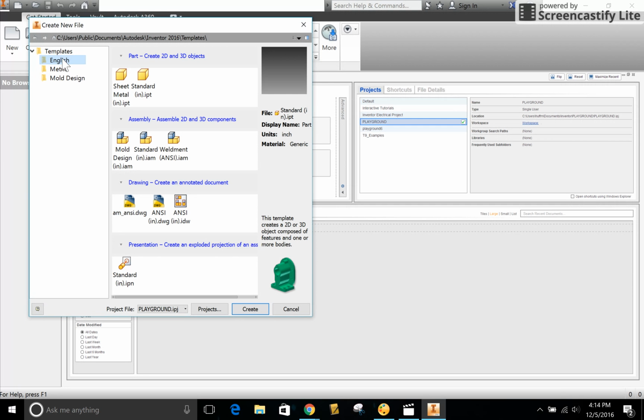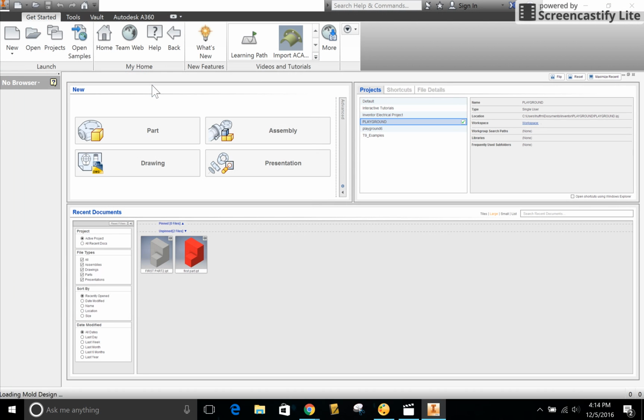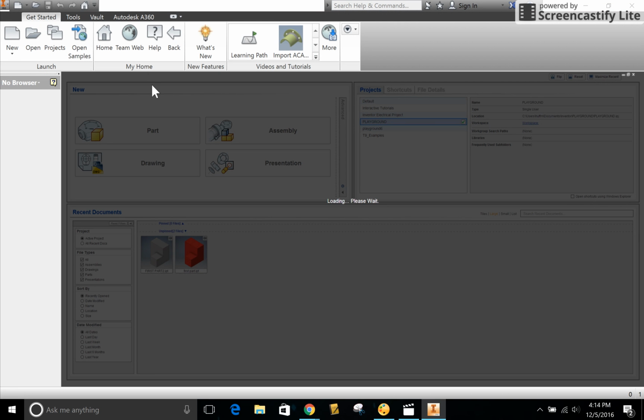I'm going to make sure I have opened the English template because I need everything to be in inches. And then I'm going to click on the standard IPT. This is a part in inches. So when I double click that, it will open the new drawing.